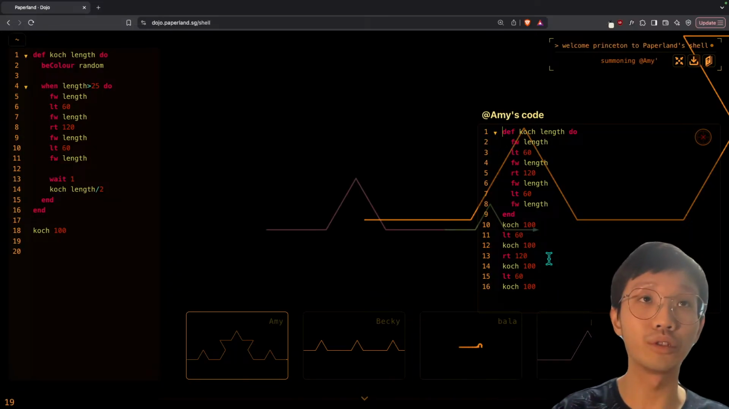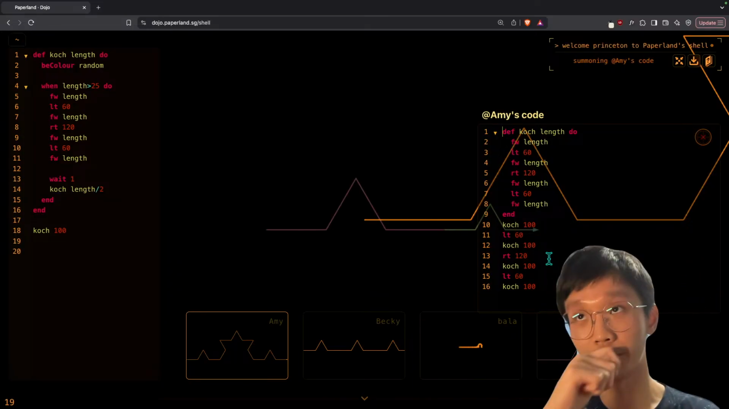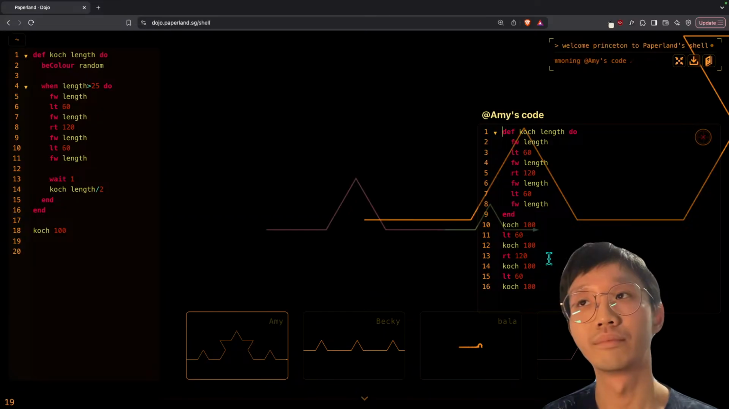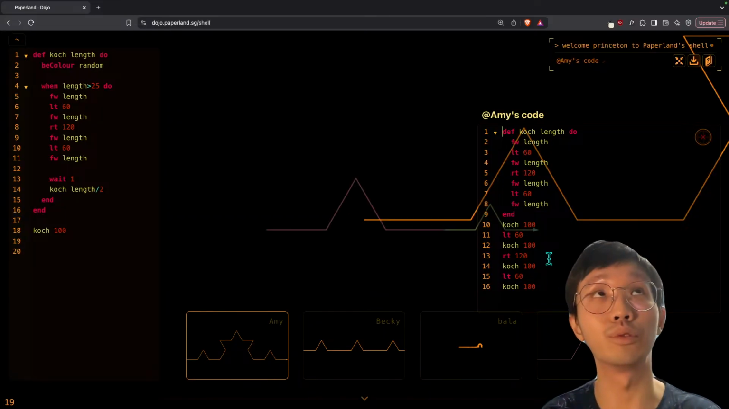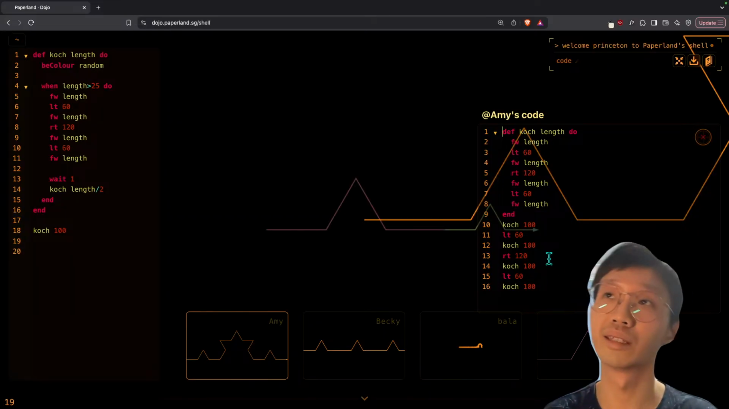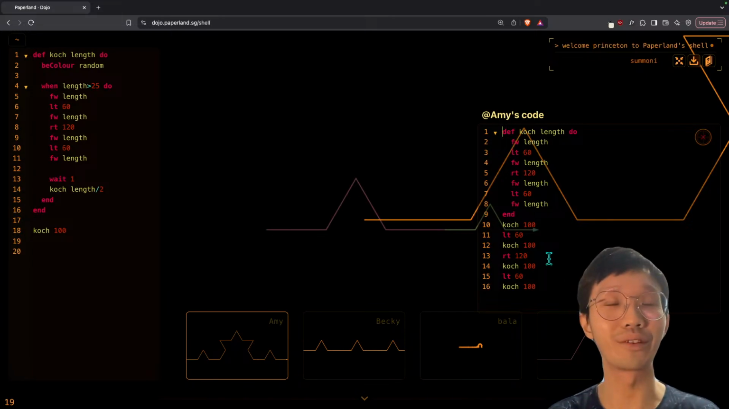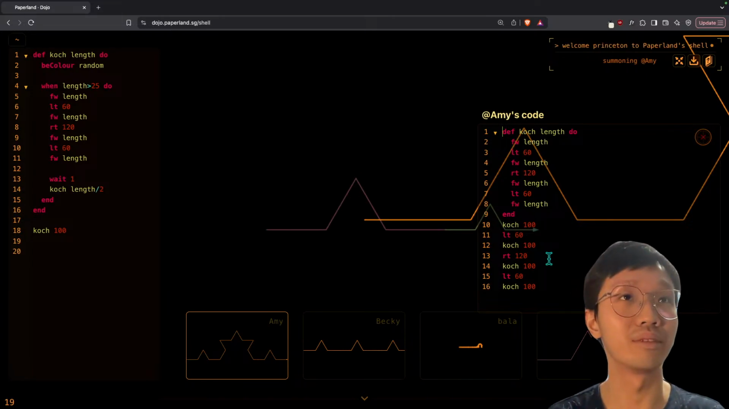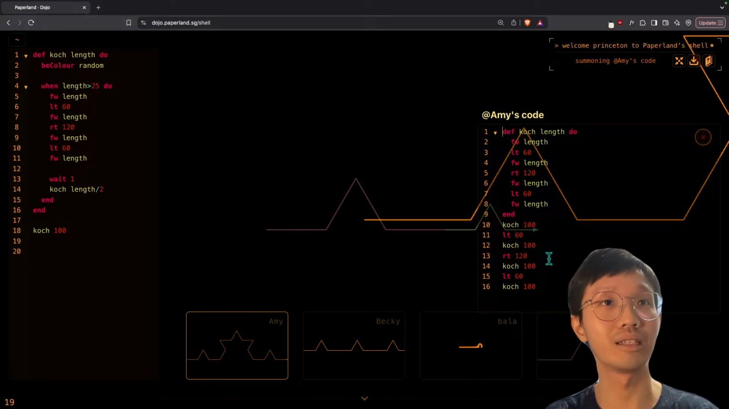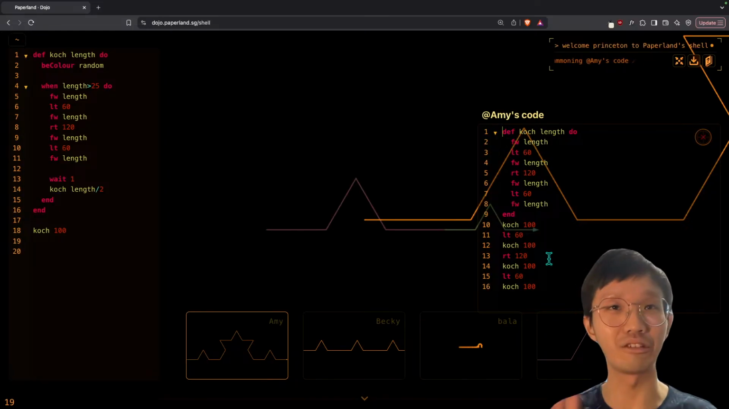So the code should be done in a way that is simple as well. Simple to read at least, not simple to do. Yes. Don't worry if you can't get it at the end of the day. I'm doing this as an experiment to see whether I can guide you guys through it.